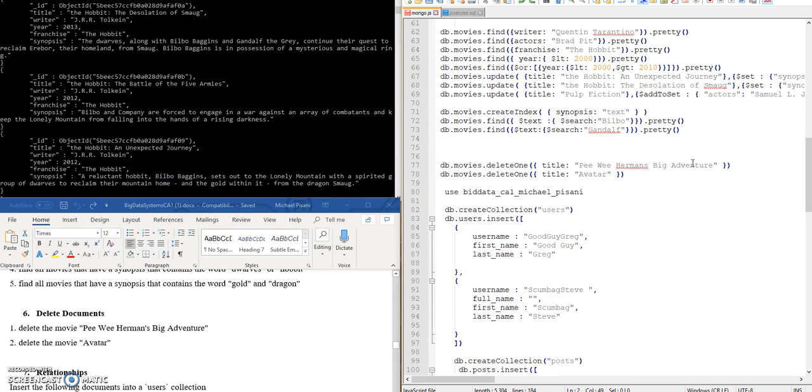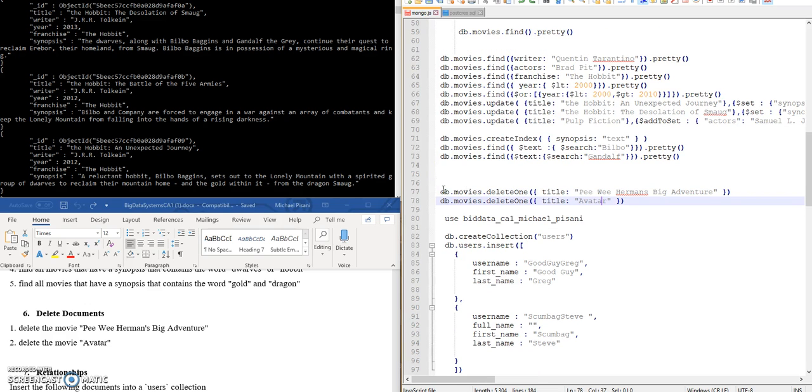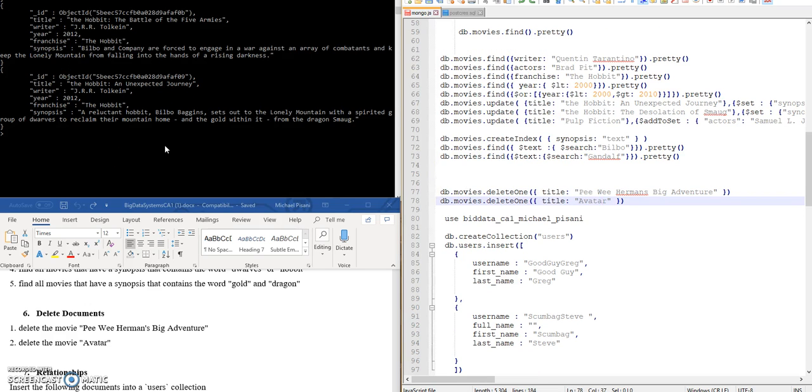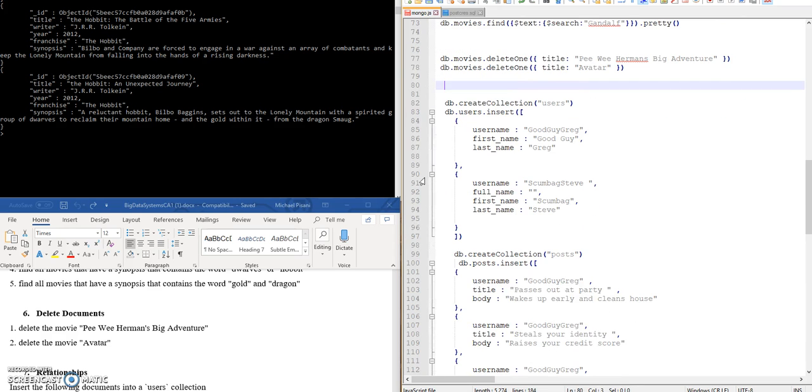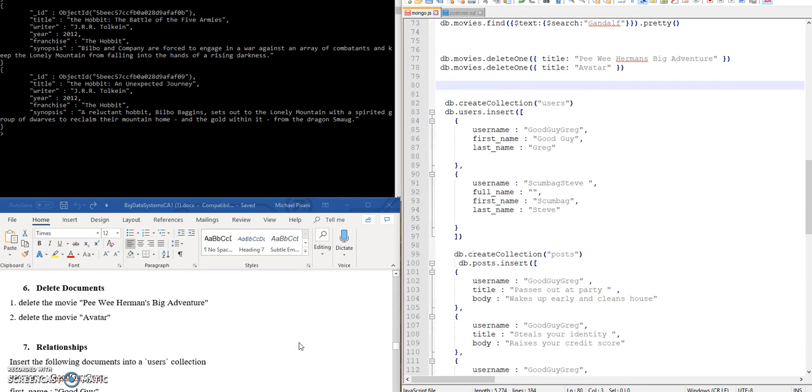So we have delete. So where are we? Oh yeah, here we are. So to delete, I only want to delete one, so I use db.movies.deleteOne, and that would delete Pee Wee Herman and Avatar. I'm not gonna do that now because they've already been deleted because I've already run through this. Don't mind the use. I think that's just a reminder for myself. Don't worry about that. Okay, so now we're on to the collections.